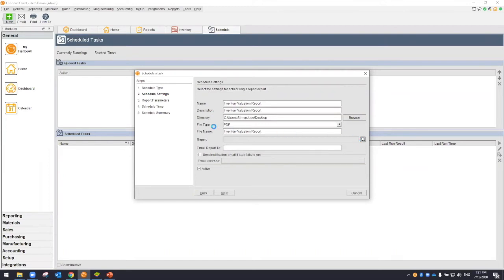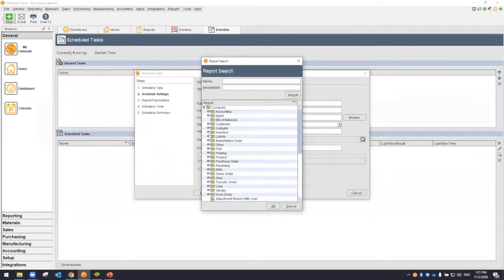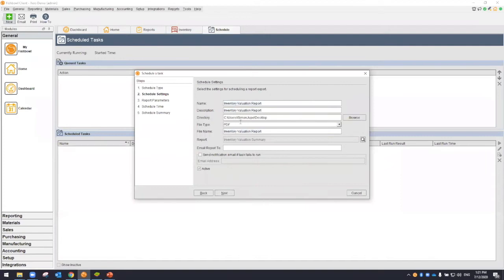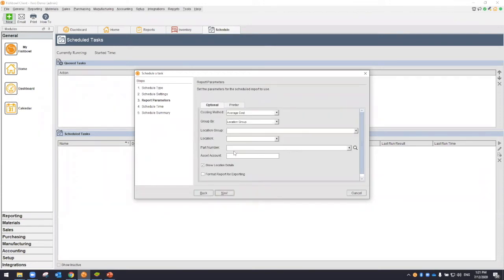And the report that I'm running is going to be the inventory valuation summary report. There it is right there. I'm not going to bother emailing this to myself, but I could by putting my email in there. By not putting an email, it's just going to simply save a PDF copy of that report into this folder. I could apply any filters, such as if you're running the report for each asset account, as we mentioned earlier.